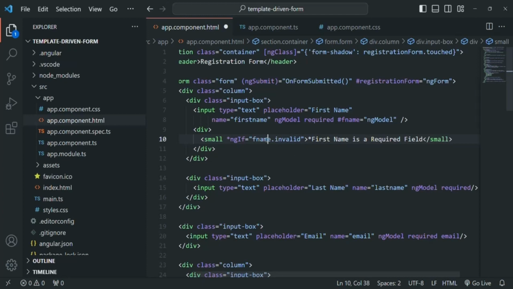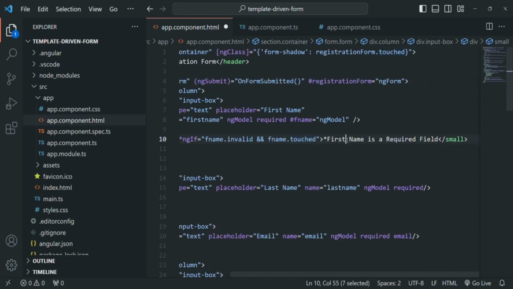Again, this fname is going to store a reference to this input element in the form of a JavaScript object. So there we want to check if the fname is invalid, and if it is touched, then only we want to display this error message. So again, I'll say fname.touched. Okay, so if the first name input element is invalid and it is touched, then only we want to display this error message. Let's save the changes.